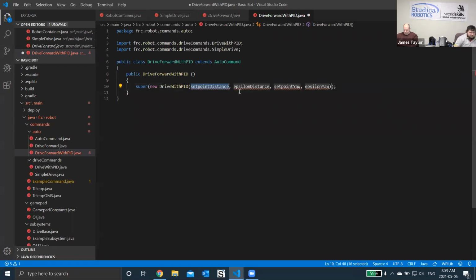You can see here's our inputs that we need. Our set point distance, let's say we want to drive 1 meter forward, is 1,000 millimeters as the encoders respond in millimeters. Our epsilon distance is 10 because we only really need a 10 millimeter tolerance, because anything more or less than that is really accurate, and I didn't really tune the PID, so I'm not going to get better than that. And then, of course, for our yaw, we want a 0 degree heading, and our epsilon, let's say we want a 1 degree accuracy.